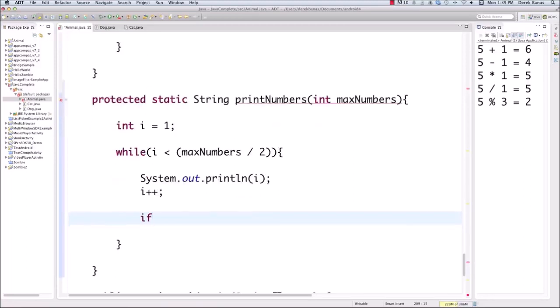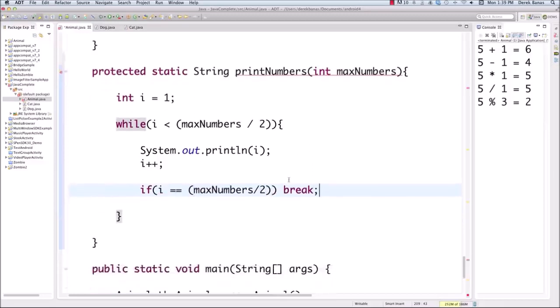I want to reiterate that if you want to jump outside of a loop completely, you can go like this: if I equals maxNumbers divided by 2, type break. That's going to jump us out of this while loop, and there you go. That's how the while loop works.